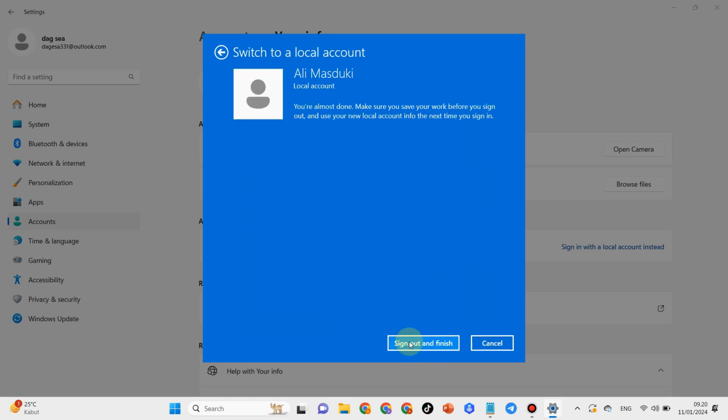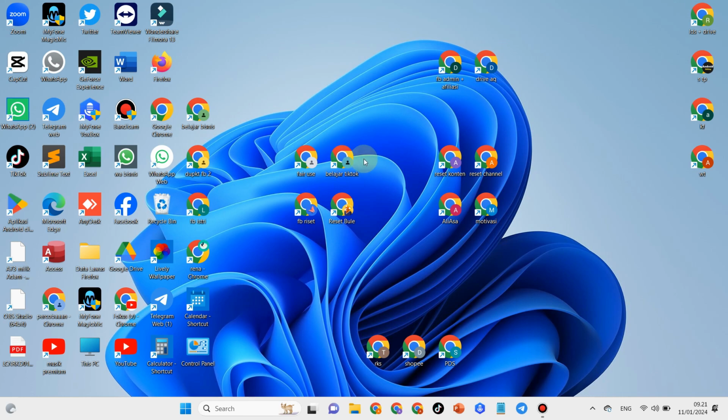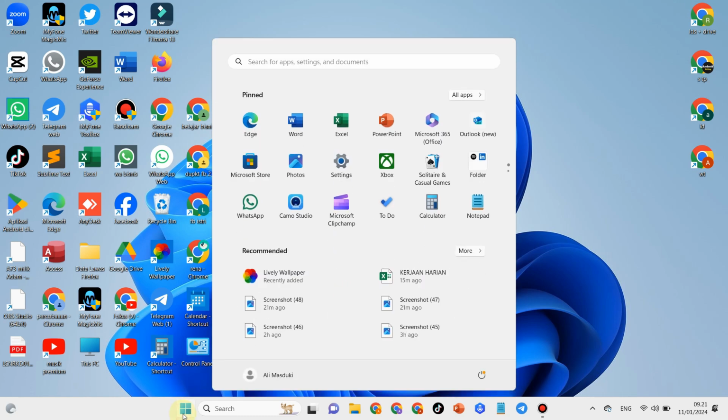After you click sign out and finish, your laptop screen will turn off for a few seconds. After that it will turn on by itself. After the laptop screen turns back on, you can check whether the account is no longer an administrator account. If so, you can immediately delete the Microsoft account from your laptop in this way.